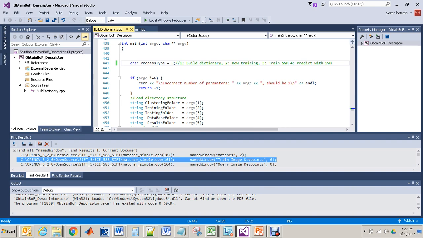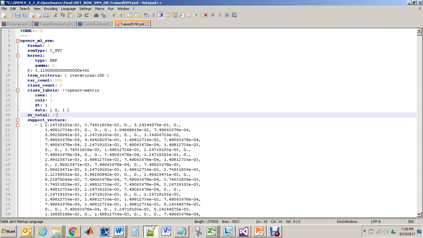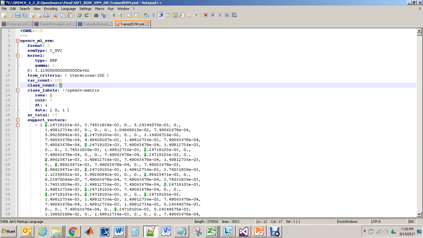Okay, so this worked, and I'll show you the results. This step creates two files. The first file shows the format or settings used for the SVM, like C_SVC and RBF, all this stuff. It also shows the 200 again, the number of clusters. It shows two classes because I have Michigan plate or non-Michigan plate, and these are the values.